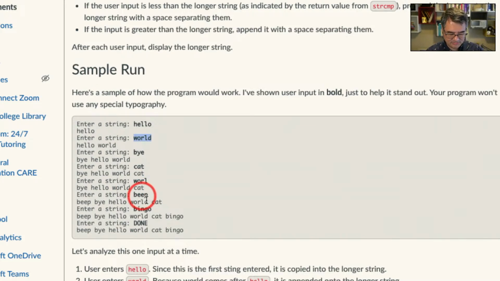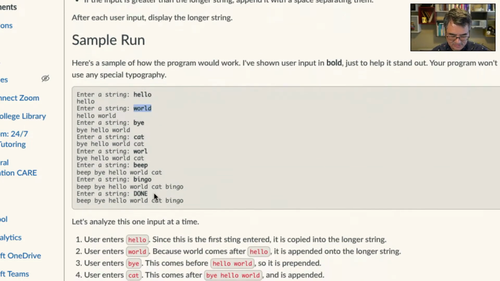And then beep. Beep comes before bye hello world cat, so it goes up in the front. Bingo comes after beep bye hello world cat, so it goes on the end. Right, that's all it does. It's just string compares. You're not trying to sort the words. You're not trying to insert anything in any special order. You're not trying to reverse them or anything like that. They either go at the beginning or at the end. And when the user types in the word done, the program prints the string.